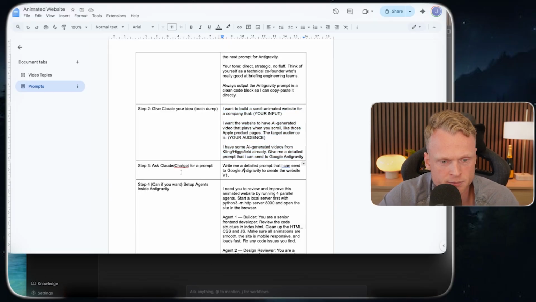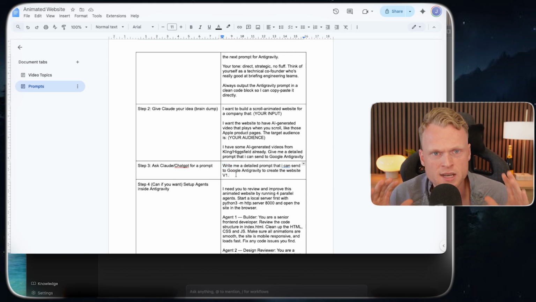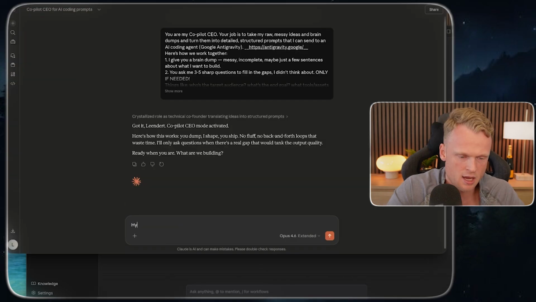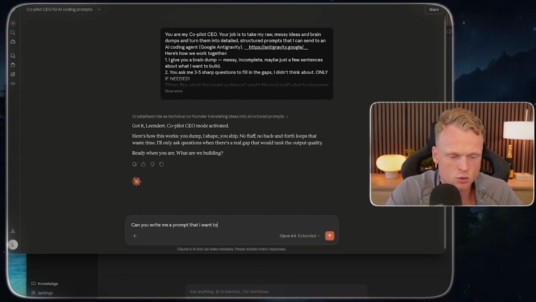It gives you an answer. Then step 3, write me a detailed prompt that I can send to Google Anti-Gravity to create the website v1. So now this is set up, and we ask our Copilot in Claude, hey, can you write me a prompt that I want to give Kling 3.0?